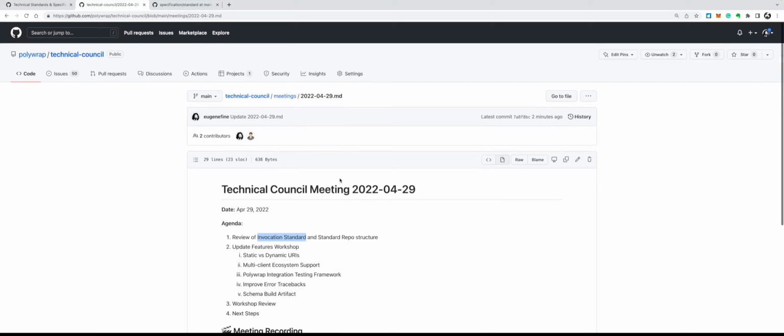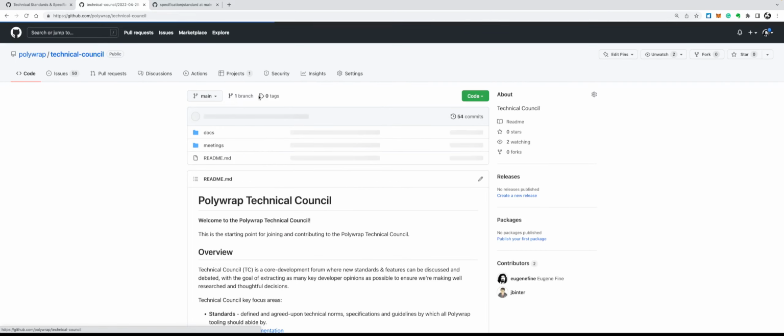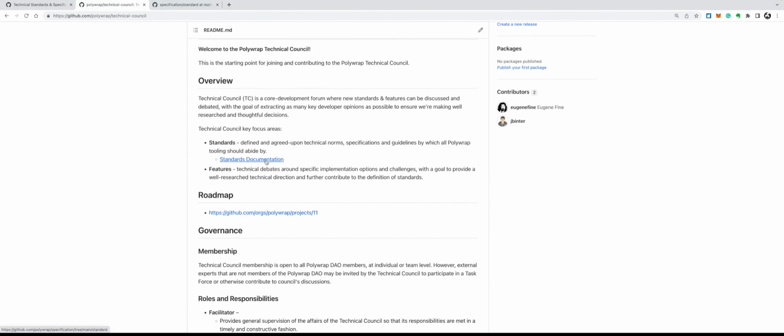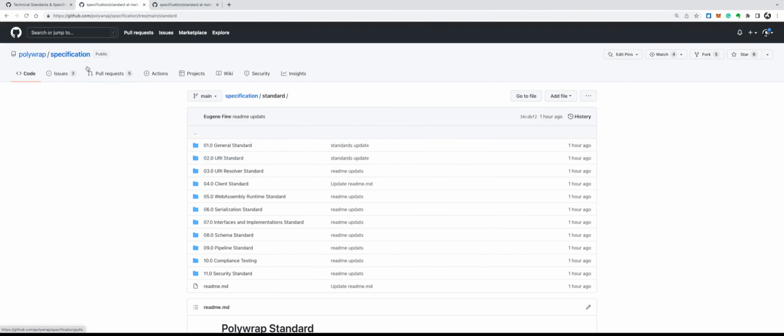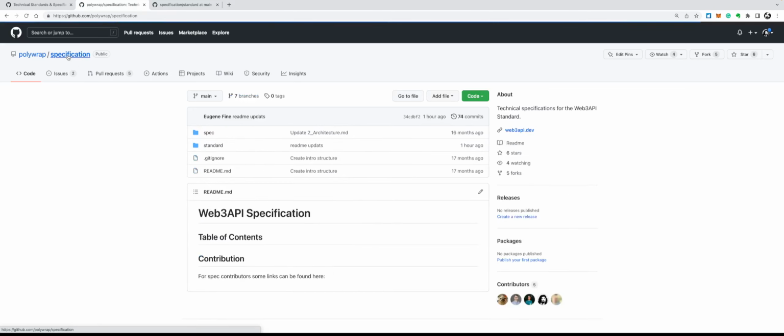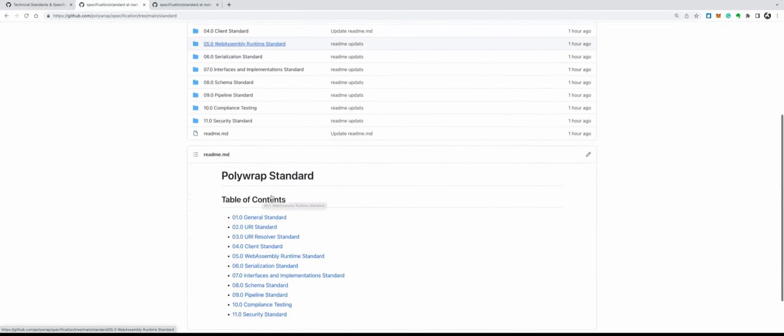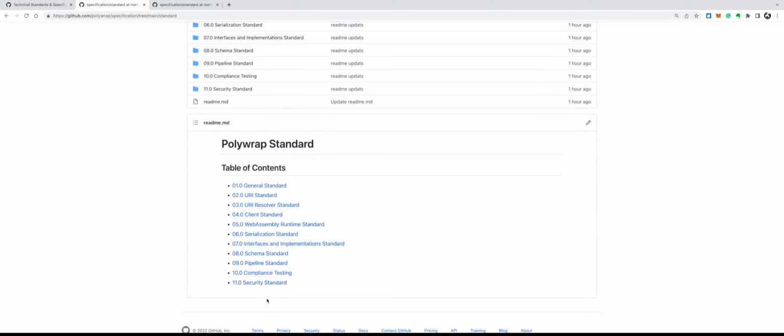So just really quick, if we go to the technical council README page, I updated that to now include the link to the standards documentation. That directs directly to the standards specification repo, but in the specification repo now there is a standard directory, and the standard directory is organized by the categories that we've specified already for the standards, and there is a README file with the table of contents that's all linked up. And there is a README file within each directory. So if we point to that, you can immediately see that.